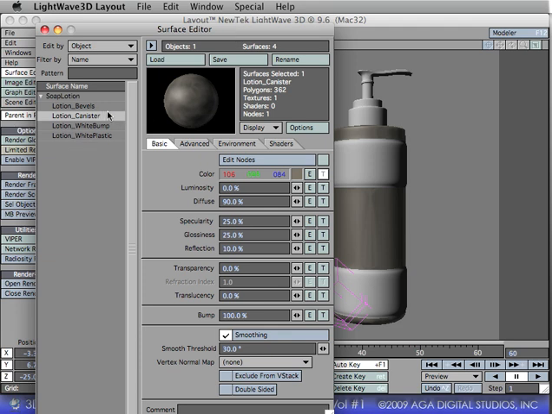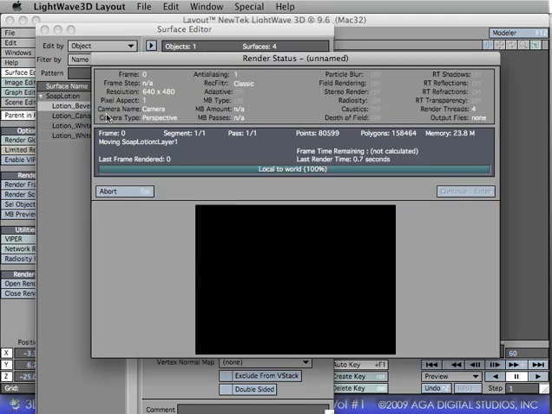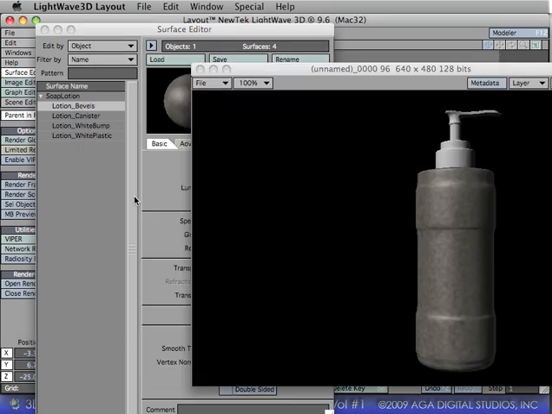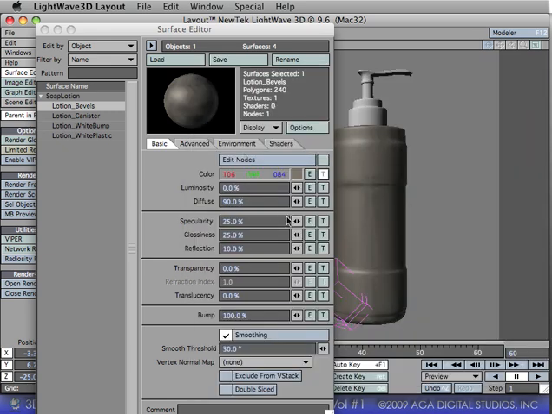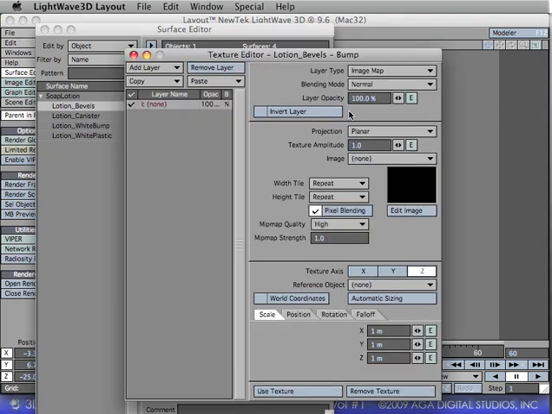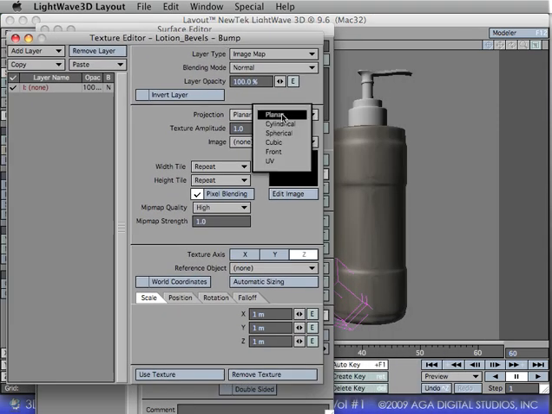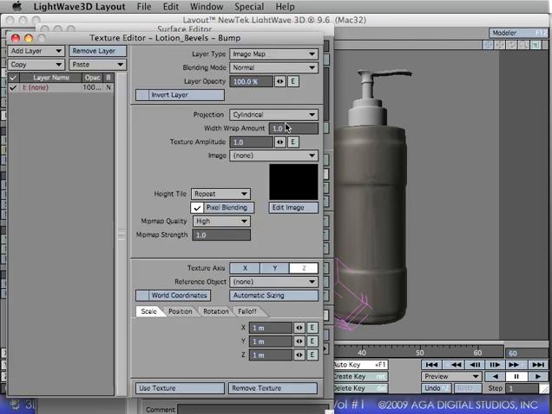Okay, so now that I have that, I can right-click and copy it, go to the bevels, right-click, and paste. And now we've got the exact same surface repeated twice. Flows right in there very nicely. So then what I want to do is go to the bump map layer, like this, and we're going to put an image, a cylindrical image, around those areas, okay? So it's going to be an image map, cylindrical.